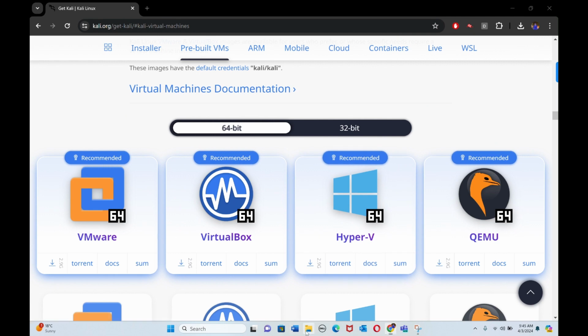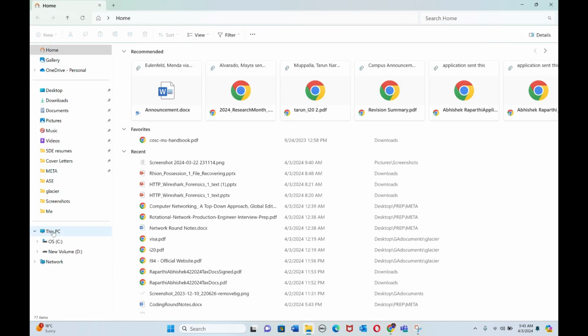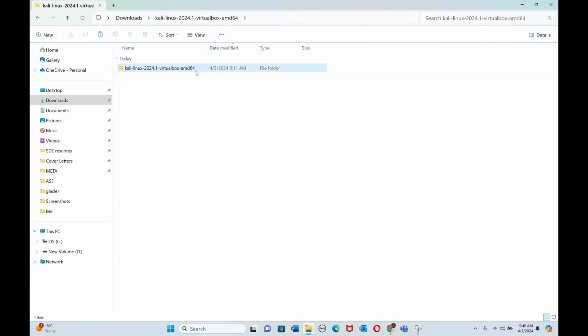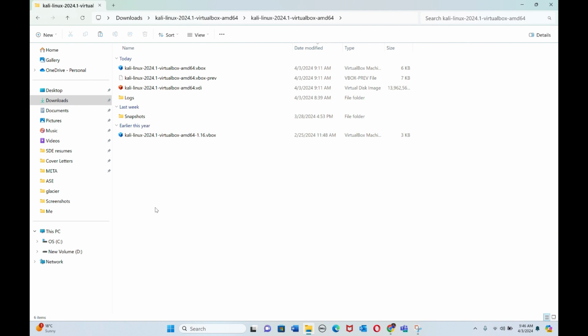As soon as you download it, head over to your downloads, and this will be your downloaded zip file. It's going to be named Kali Linux 2024 version 1. After you unzip it, these will be the set of files.